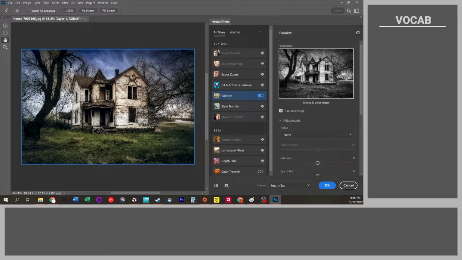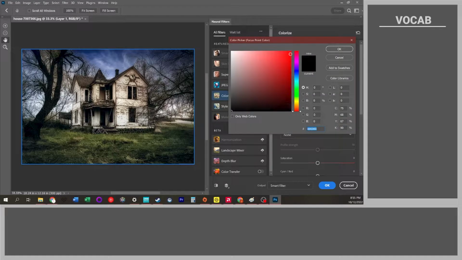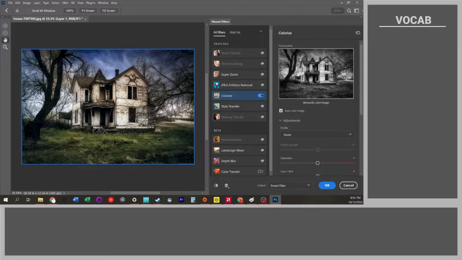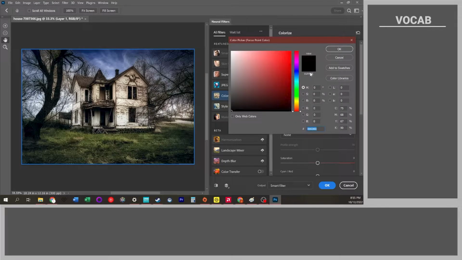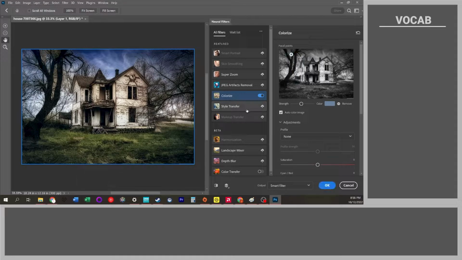So we're going to click right here. Whenever we click on a point in this image, we're going to be manually coloring sections of the image. For example, if I click in the top of this tree here, it's going to pull up the color picker. So I can choose a color that I want to add, and I hit OK. And we'll notice that it just fixed that section of the tree. Man, that was easy and that was fast.